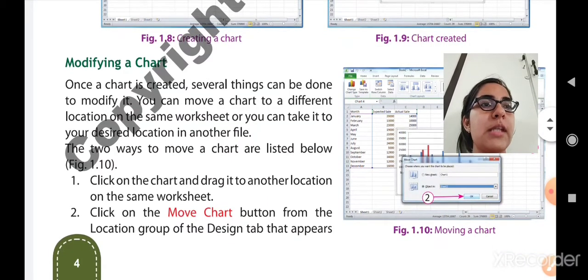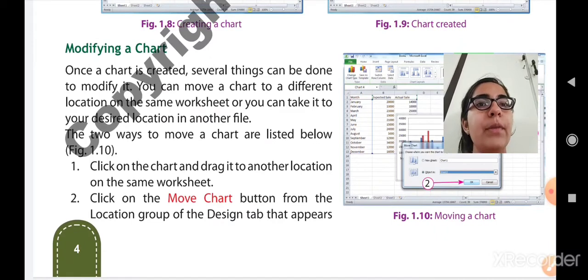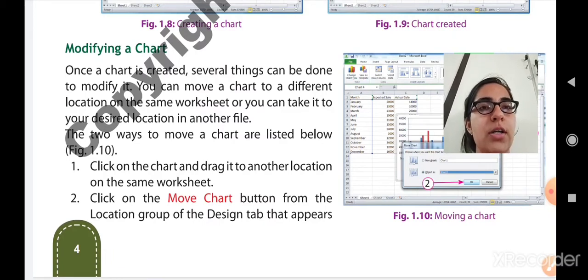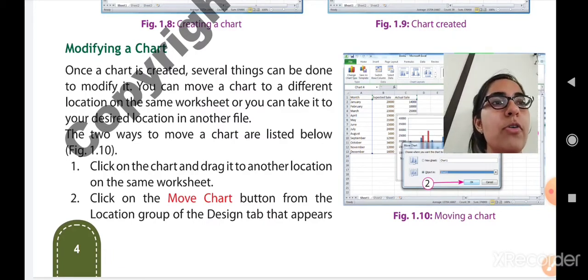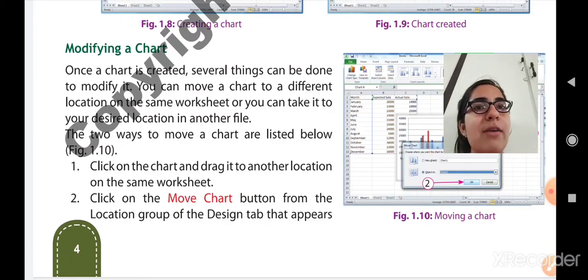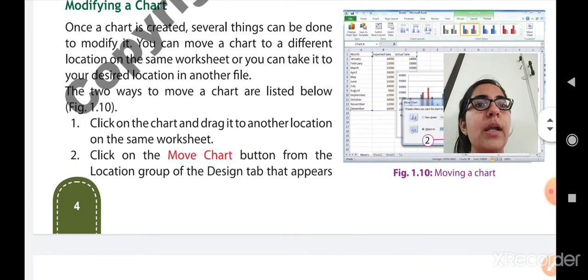Now there are some steps on how to modify the chart. The ways to move a chart are listed below. First, click on the chart and drag it to another location on the same worksheet. First, you have to click on the entire chart and then drag your mouse to the location where you want to place it in the same worksheet. Second, click on the move chart button from the location group of the design tab that appears.